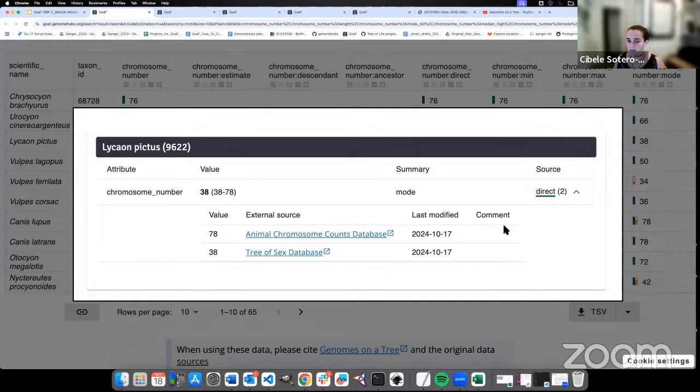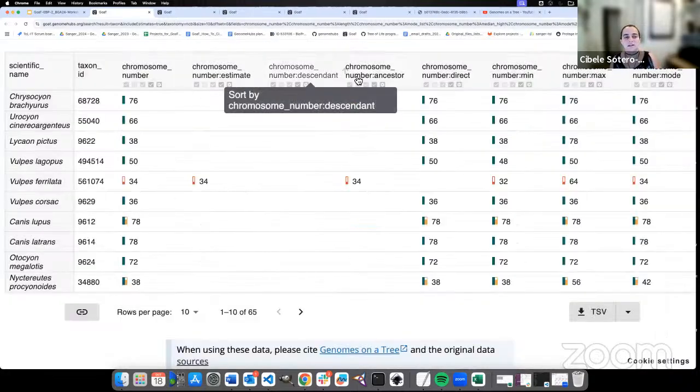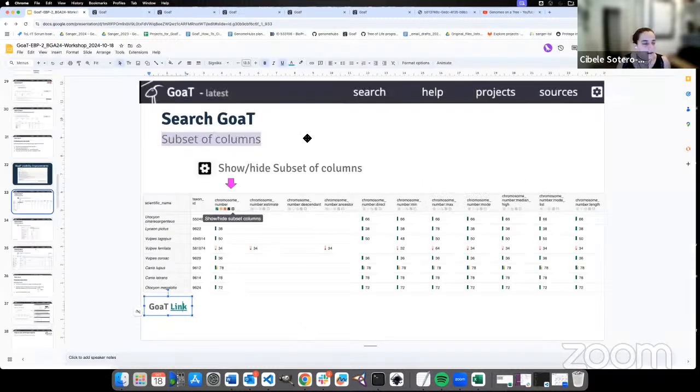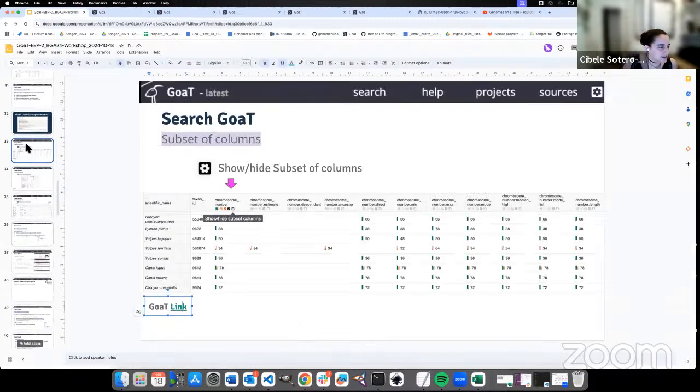Because if I label this as primary, whenever you look up chromosome number for this species, the primary is going to be the one that is displayed on the table. So then you don't need to investigate all of those. It will show here the right one. I think I'm getting ahead of myself again. I just like giving a lot of information.